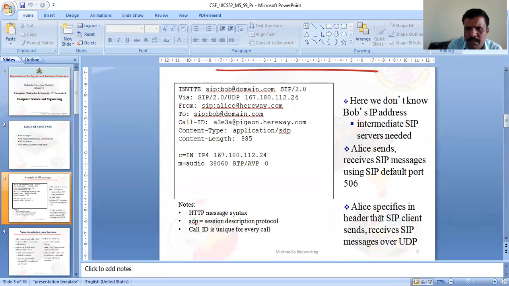Here we don't know Bob's IP address. An intermediate SIP server is needed. We don't know Bob's IP address, so one intermediate server is definitely needed. This is exactly bobdomain.com. If you send it, a dynamic IP address is given.